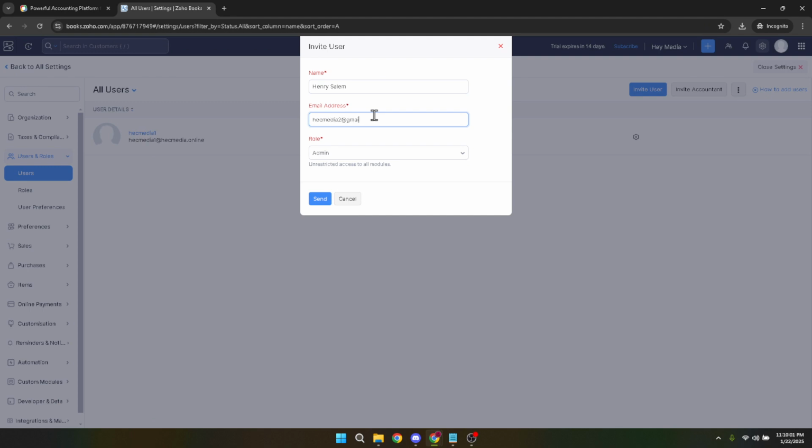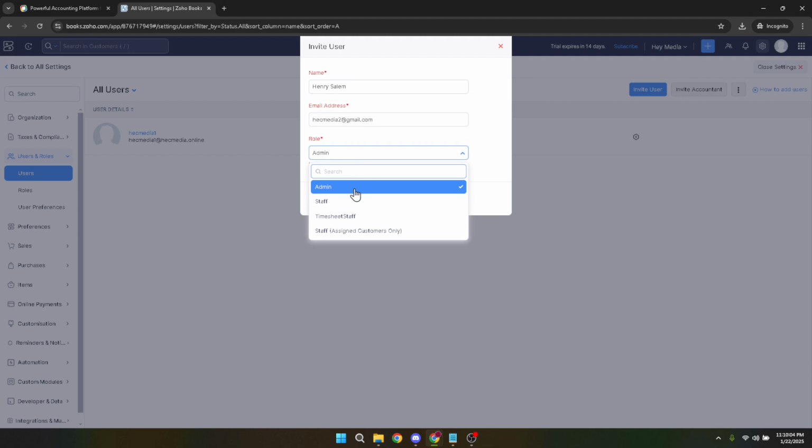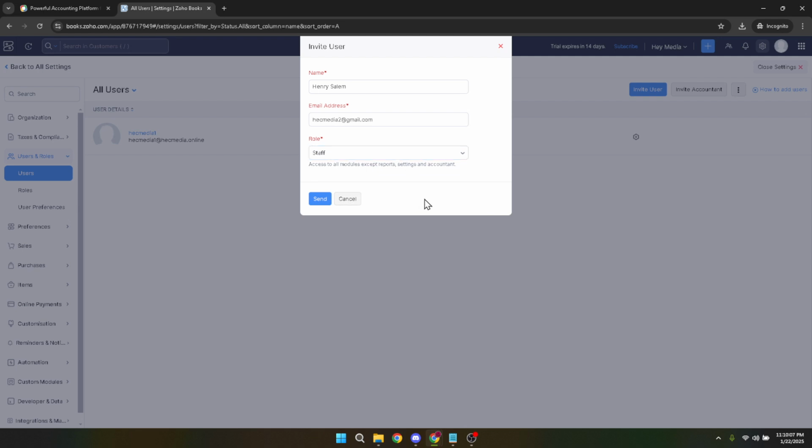After the email, it's time to choose the role for your new user. Roles define what a user can or cannot do in Zoho Books. Select a role that matches the responsibilities you want to assign them. For instance, if they just need to view invoices, a basic role would suffice. For more complex tasks, you might assign a manager or admin role.